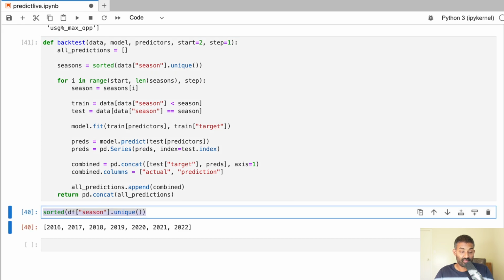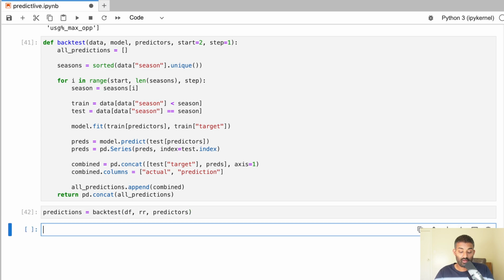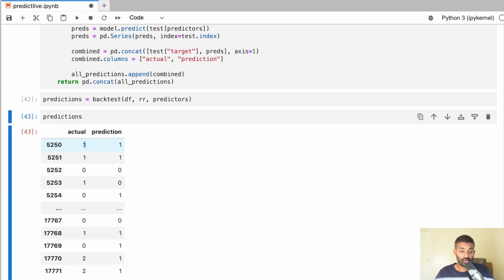All right. So we wrote the function. Now we can finally do the machine learning. So we are going to call our backtest function. We're going to pass in our data, our ridge classifier model, and our predictors. We can take a look at our predictions. We can see our actual and our prediction.